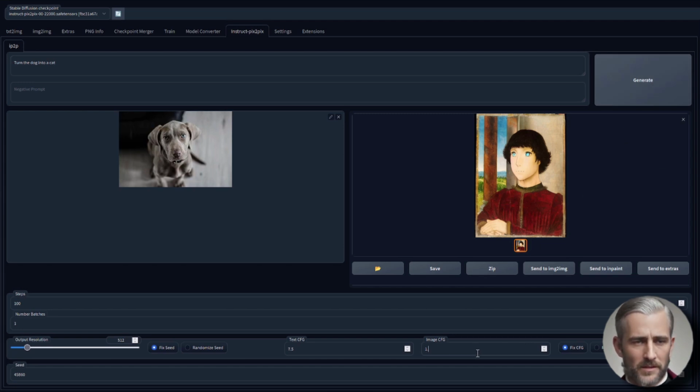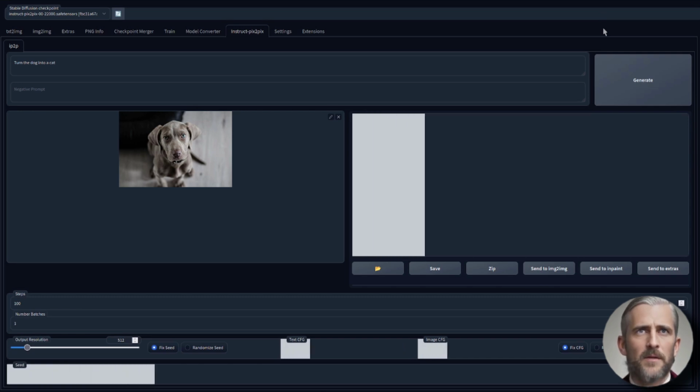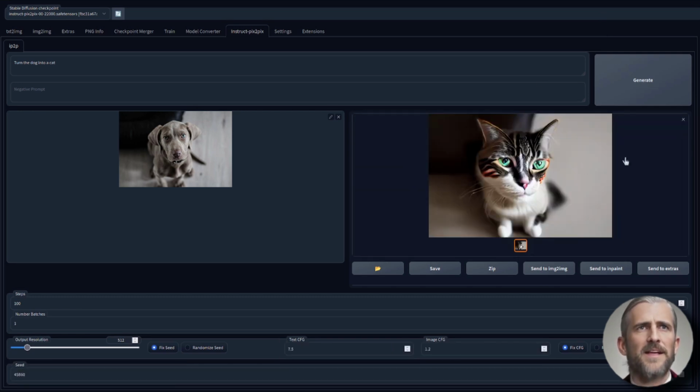Here we'll drop the guidance scale for the image down to 1.2 and see how that comes out. There we have nicely turned that dog into a cat. You can indeed change it even more as well.